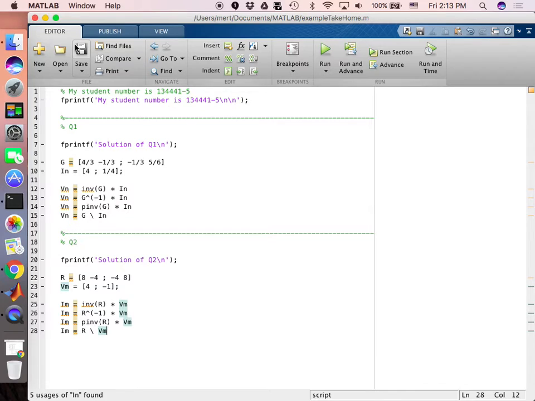Is it fine for everybody? This is basically the MATLAB part of your take-home. Only thing is, instead of 2x2 matrices, you have two 3x3, one 5x5, and one 4x4. Okay, but MATLAB solves them, not here.